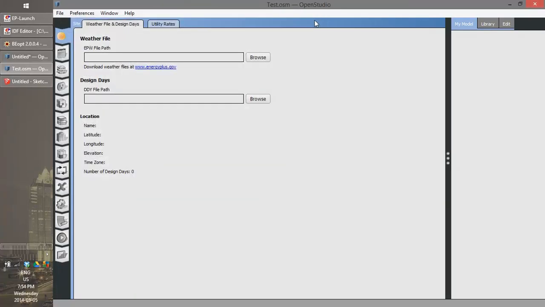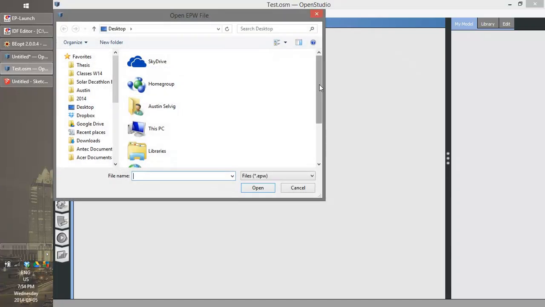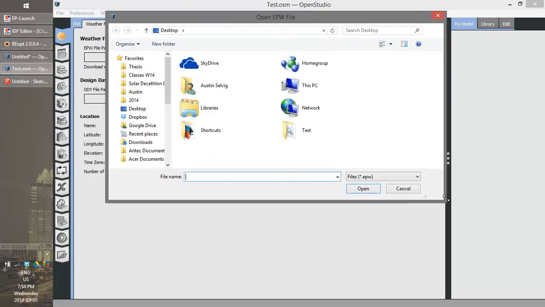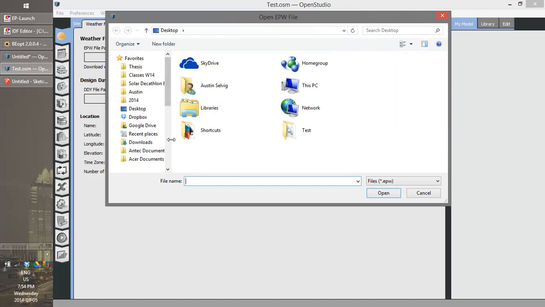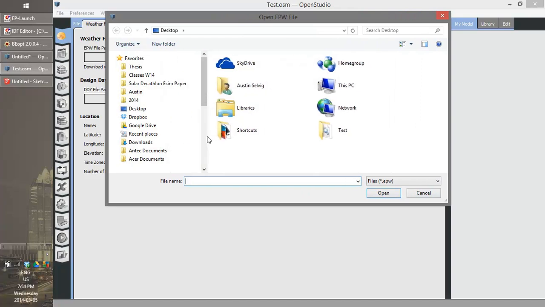As you can tell, this isn't as straightforward necessarily as BEopt. It does take a lot more work, and you got to know what you're doing. I don't know if I'm really showing that I know what I'm doing, but I don't know. At least this will give you an idea of what's going on in OpenStudio.